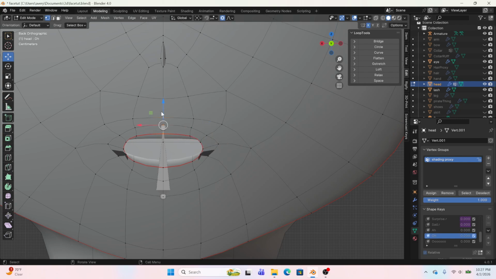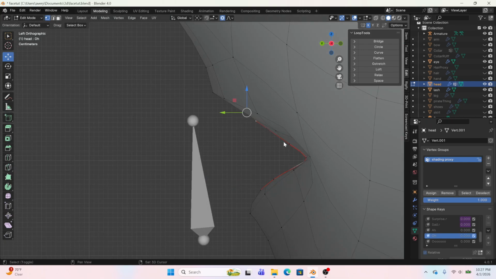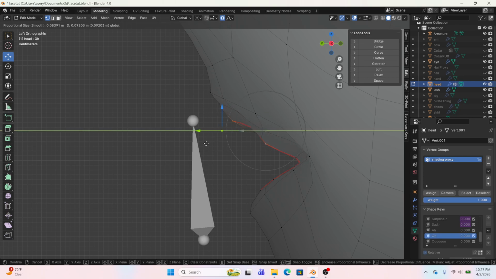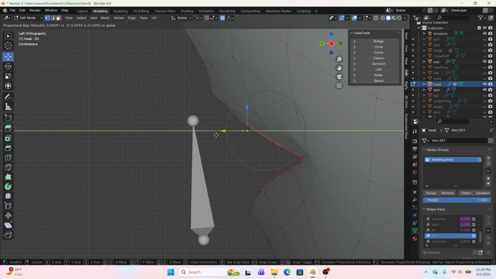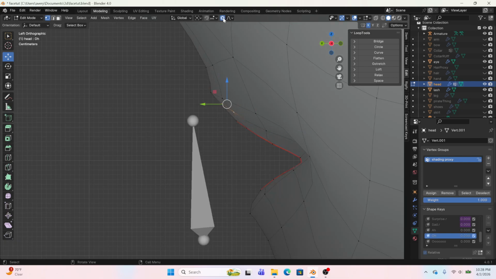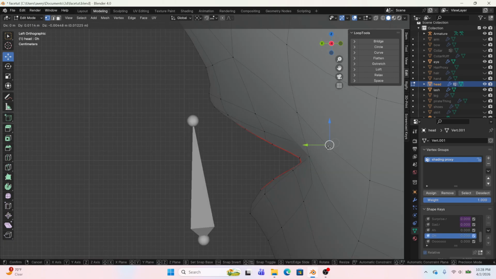And maybe up a little more. Oh, I think that's okay. I'm gonna have to pull these forward. Make sure to grab that one. Make sure to work on your shape keys from all angles, because otherwise you're gonna get some weird looking stuff. Really weird looking stuff.